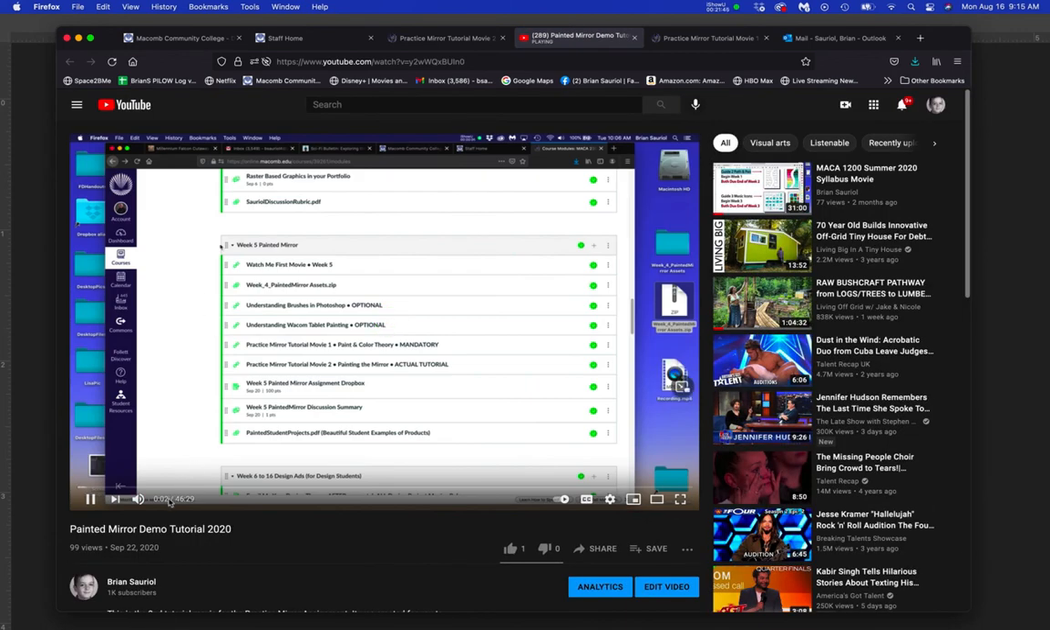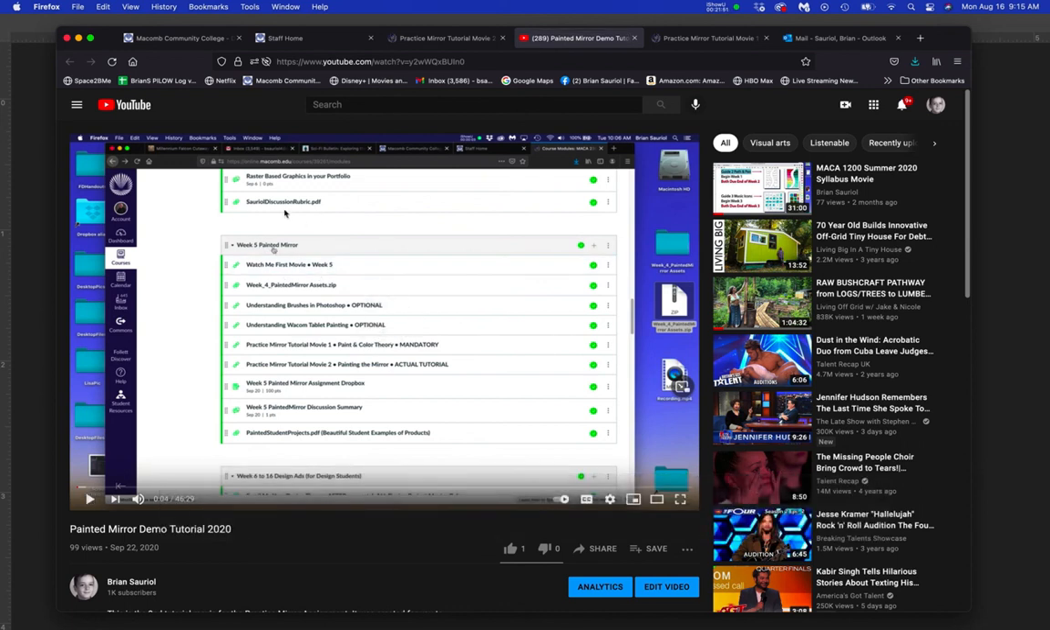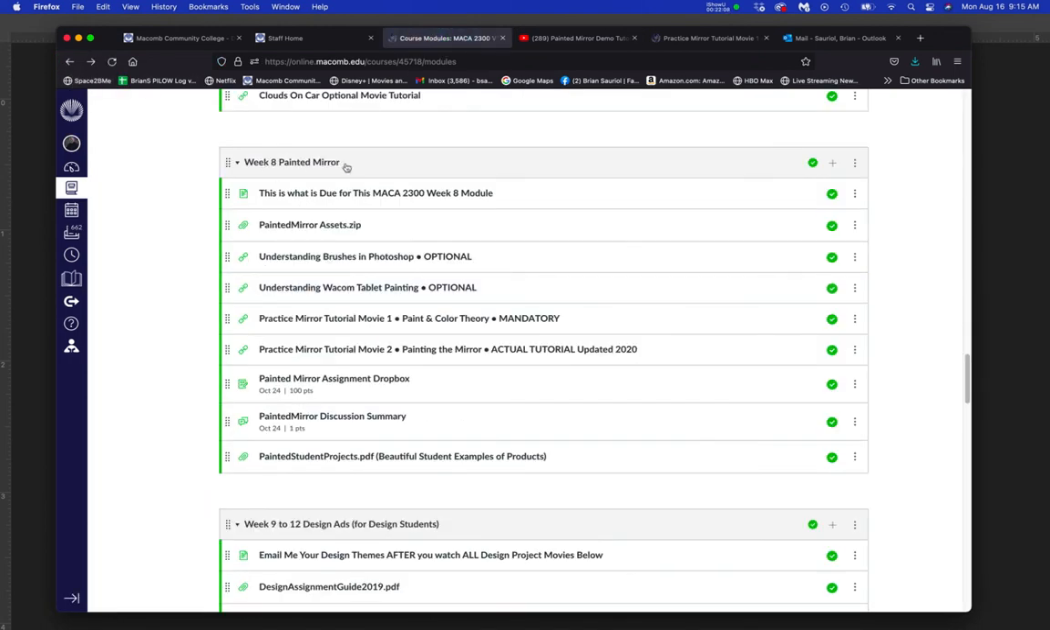Canvas, and you can see I have now, 5 painted mirror. Please, when I show you this, it says week 5 painted mirror. Well, I've changed it to week 8, so don't panic with this. Just go back to the actual module, and you can see it's week 8 painted mirror. Because you always change around things, but I don't have time to do a million new movies every single semester, and that movie is fine. So after you get past the fact that I say it's week 5, watch the movie, follow along.